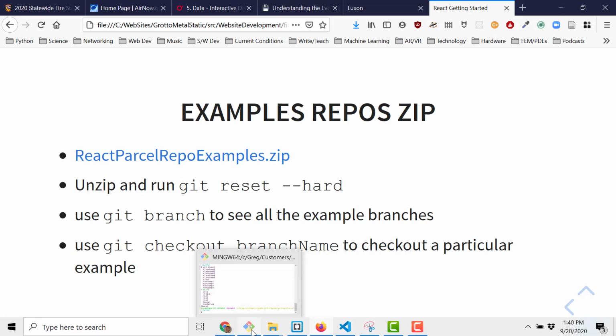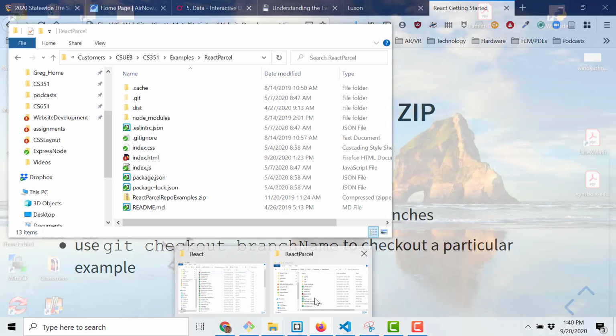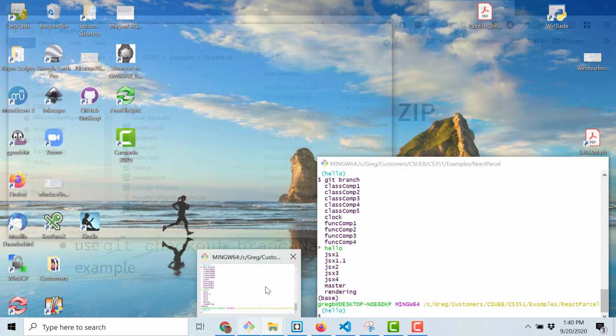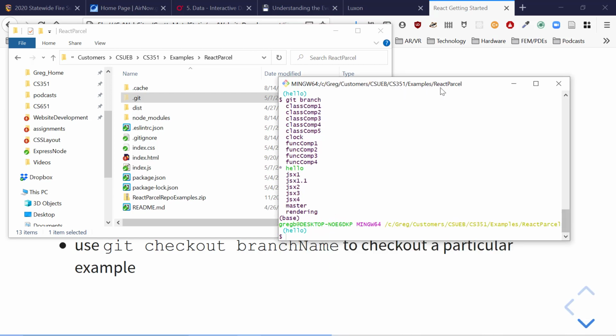So in fact, you're seeing this right here. Here's the git directory. Here's some of the files. We'll explain some of these. Now if we come over here, we're in this directory, the current working directory. If I go git branch, we'll see that I have a whole mess of branches. I am currently checked out to the hello branch, meaning hello world. We're going to be going through these different examples.